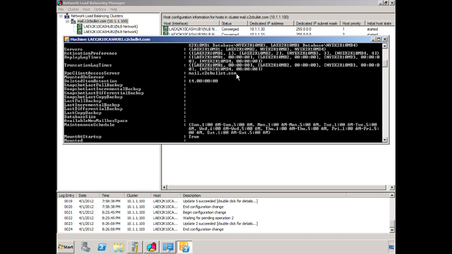Okay, so let's jump back over to our slides and let's take a look at what C2C Bullet looks like at this point in order to provide true high availability for the entire organization.